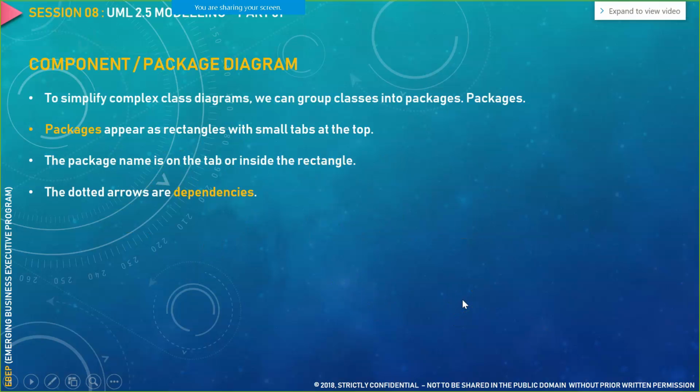Now coming to the component and package diagram. To simplify the class diagram, we can group classes into different packages. The package name is on the tab or inside the rectangle, and they are shown with different dependencies with the help of dotted arrows. When we want to simplify the class diagram, or show a high level view of a class diagram without giving too much detail, like we saw with association, generalization, or those kinds of constraints, we tend to use the component and package diagram.